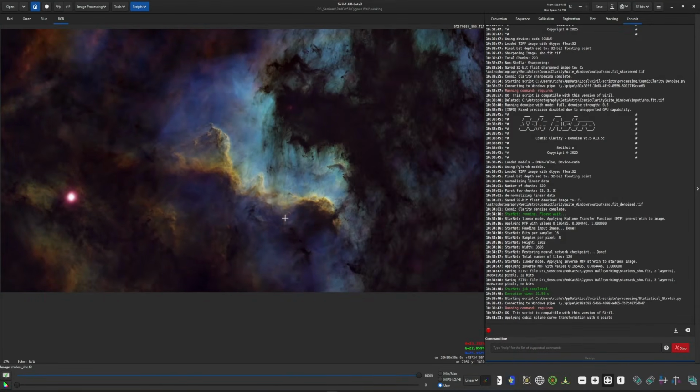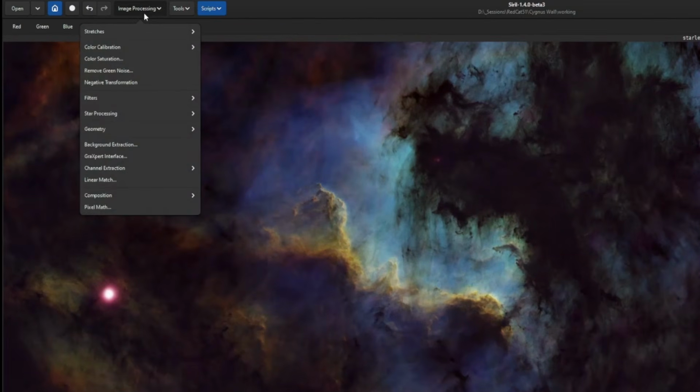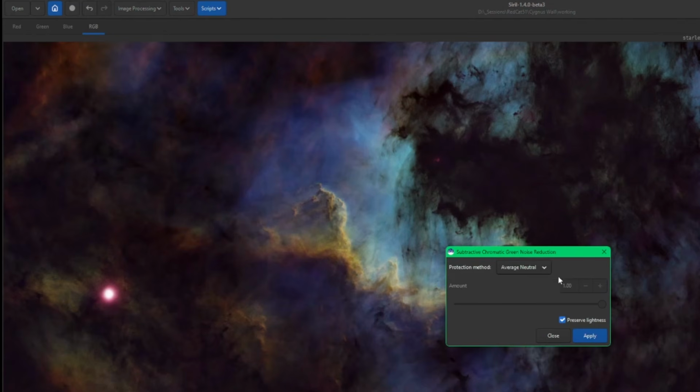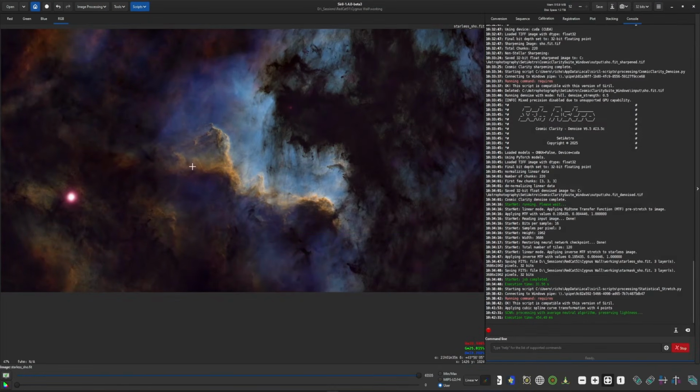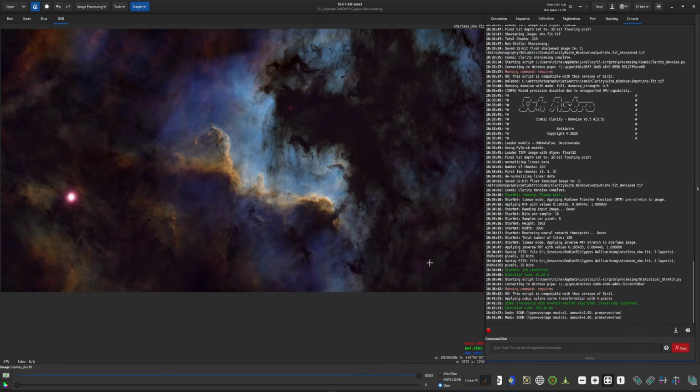Now we're going to remove green noise. I can see a little bit of a green cast in the image. Removing the green noise will give our golds a little bit more pop, and our blues a little bit more pop. So up in image processing, remove green noise. Average neutral is fine. Click apply. If I undo it, that's before and that's after, so that looks a lot better.